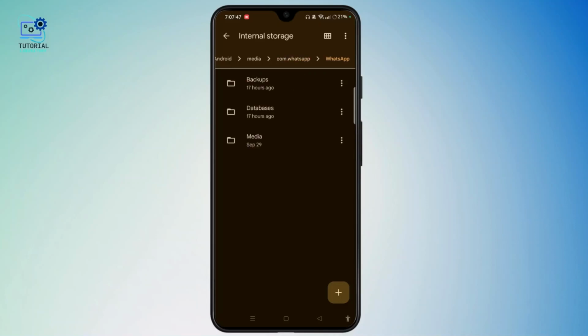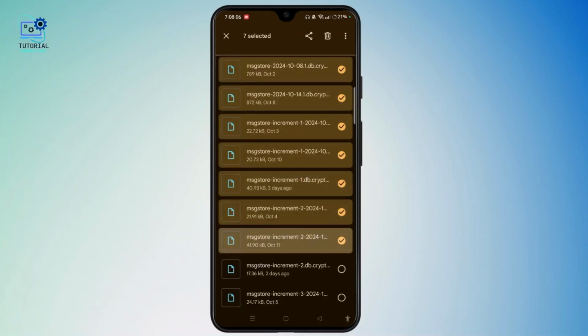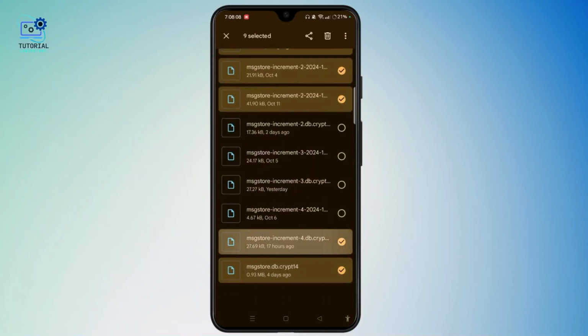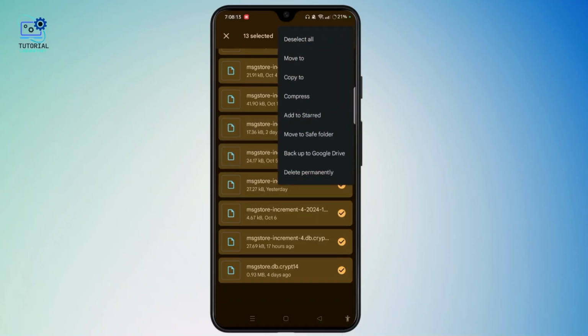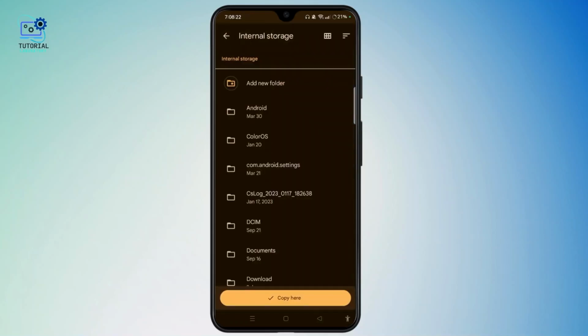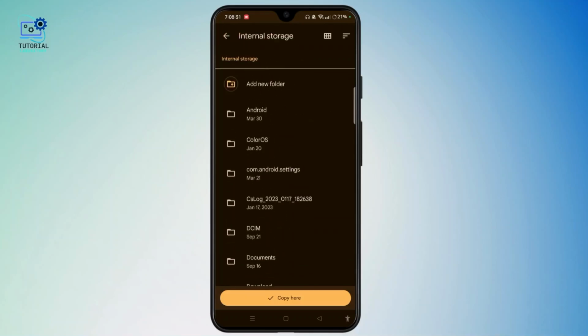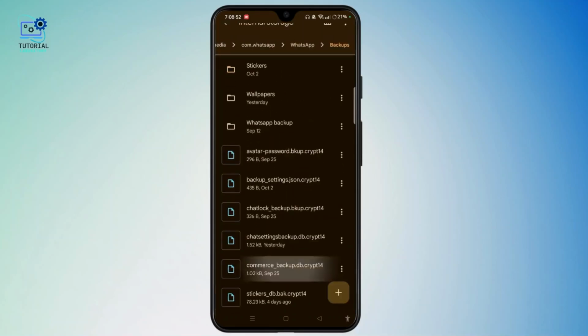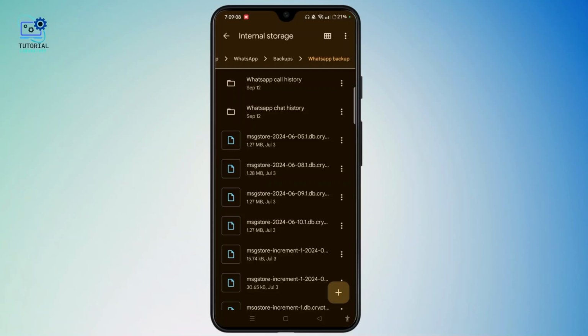Then go to Databases. Now select all these files, and once you have done selecting all these messages, you have to tap the three dots at top right and then tap on Copy to button. Now from this internal storage section, choose the Backup option and you can simply paste this under this backup section. Now here all your deleted messages on WhatsApp will be recovered.